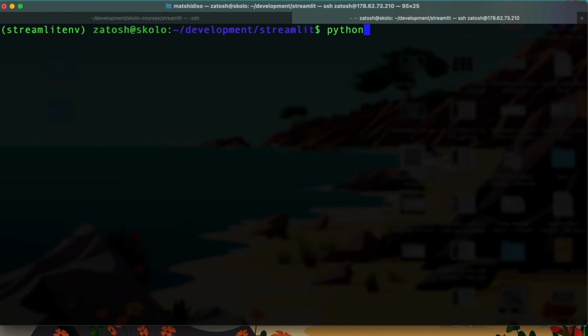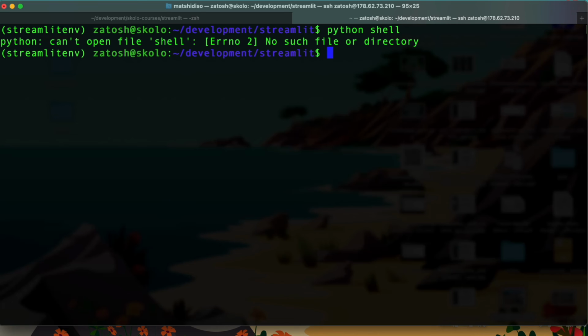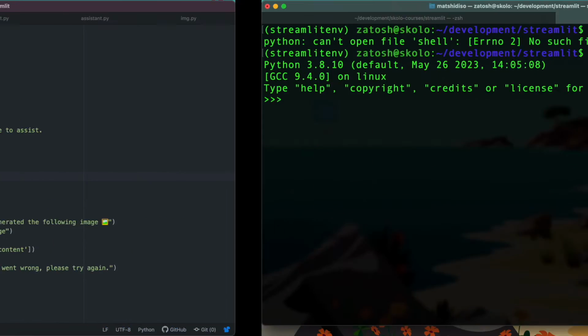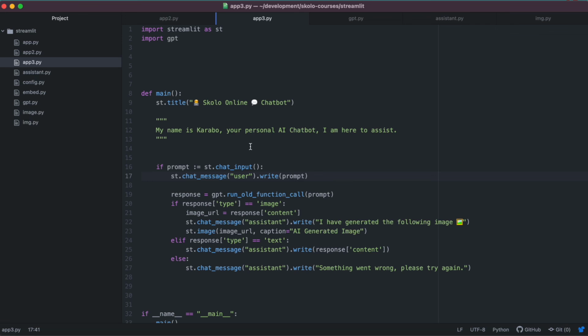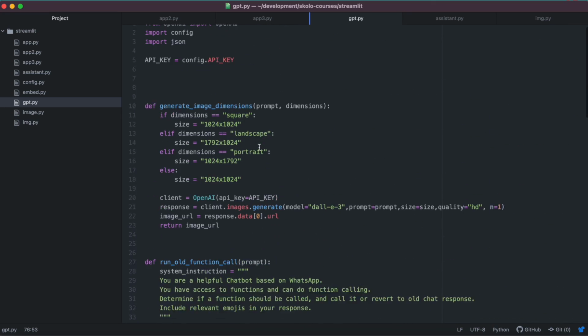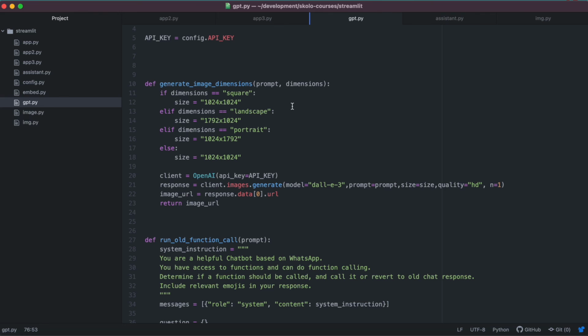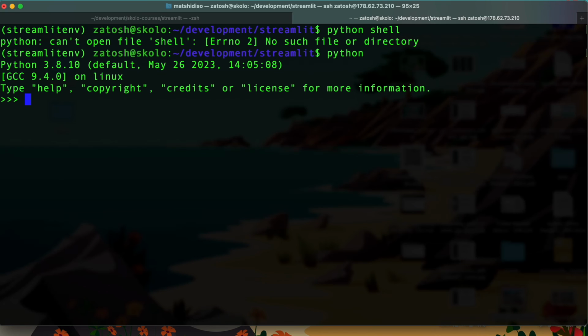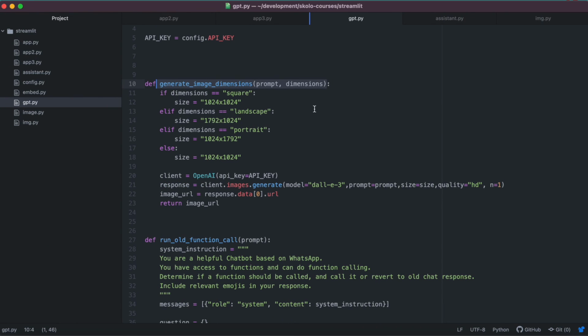Let's do Python shell first. Python shell is just Python. This is not Django. So the first thing I definitely want to do is test my function, this GPT function, because this is the only thing that can go wrong with this. All right. So let me start by testing this function. So from GPT, import all the functions from there. So there's no error in the file. Good. Let me just start with a prompt.